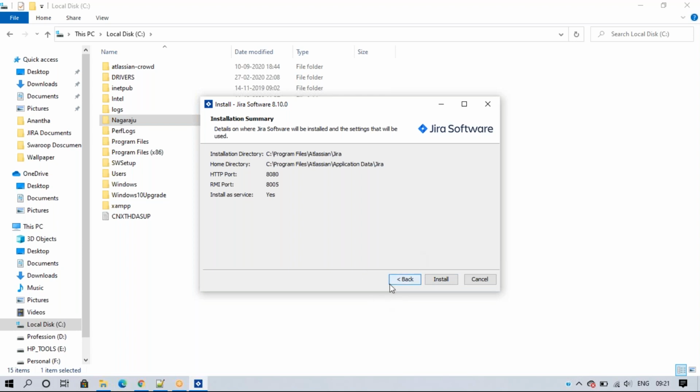We saw two options, right? One is express and the other is custom. When you select the custom option, it will ask you for all these steps: select the Jira installation folder, select the application data folder, change the port number, and installation as a service, yes or no. It will ask you to choose yourself. Yourself means if you want to select a different one, you can select it.